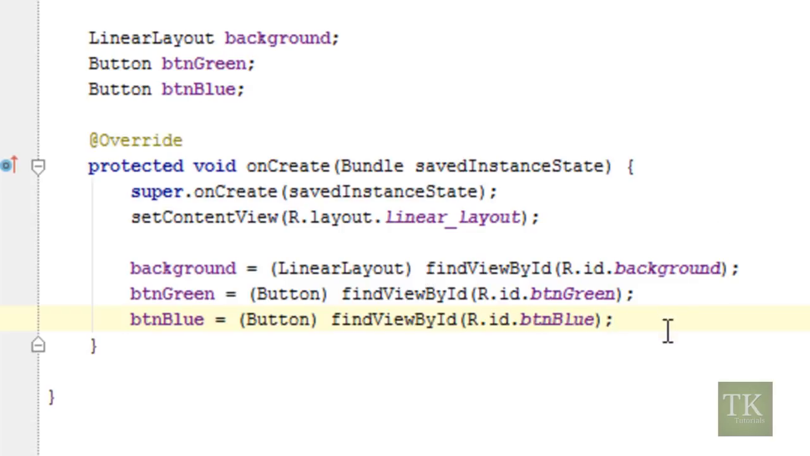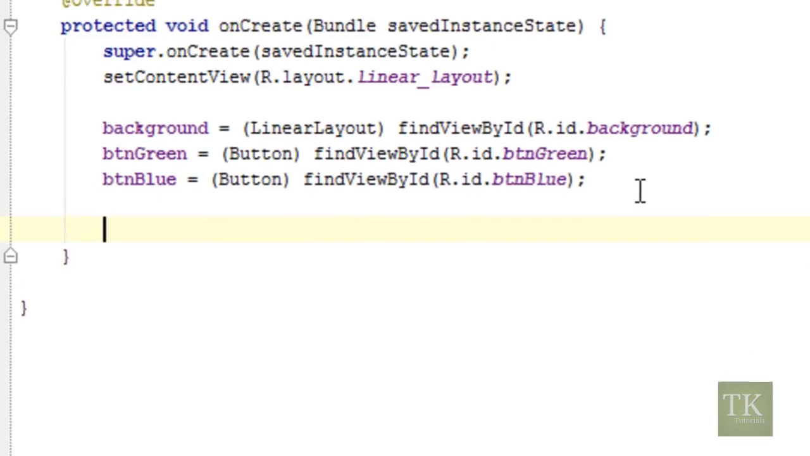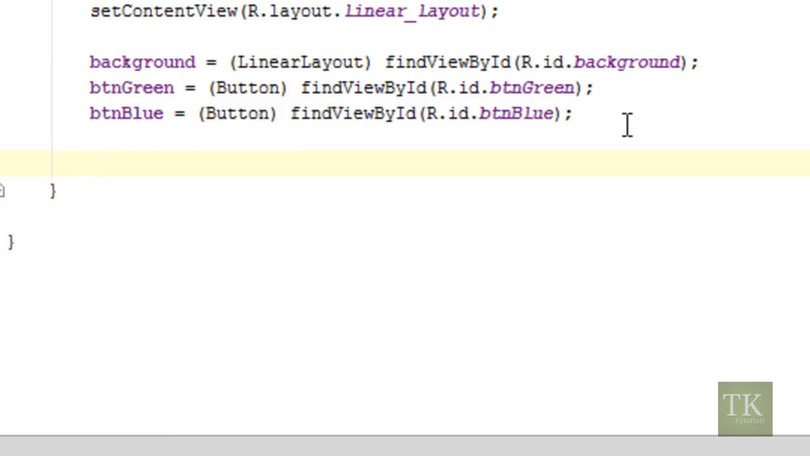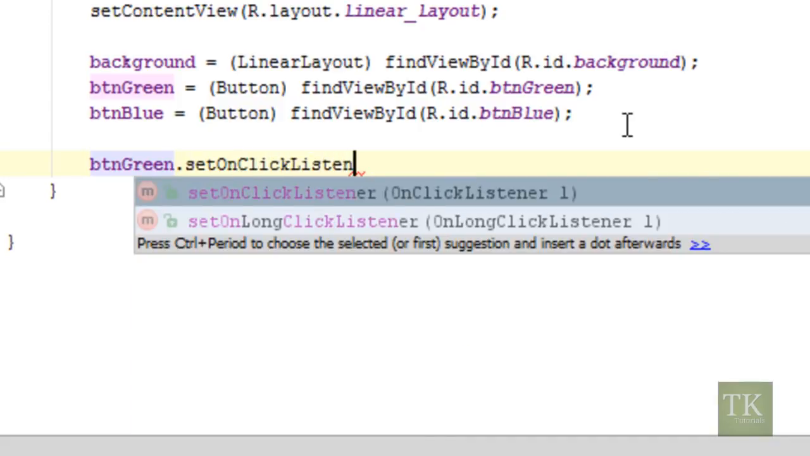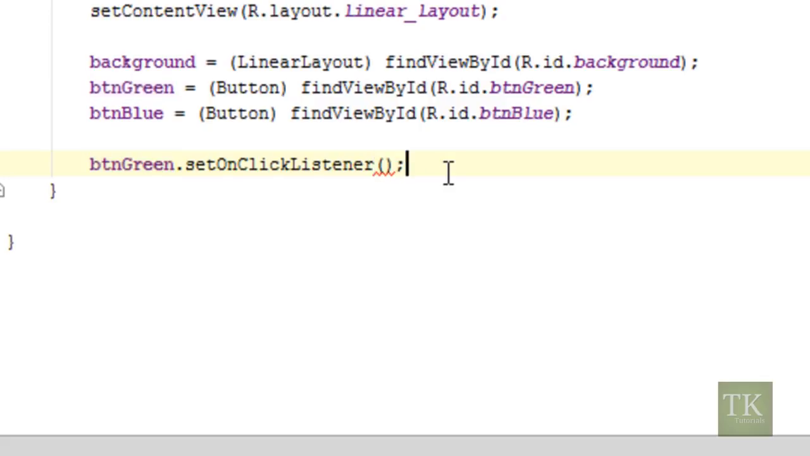So now the next thing we need to do is set up an on-click listener on our green button. We type in btn green as our variable name, and we're going to say dot setOnClickListener. And notice how it's camel cased: set, capital O, capital C, and then a capital L. You'll see down here in the code hints that it takes an OnClickListener as a parameter. So open and close parentheses, semicolon.